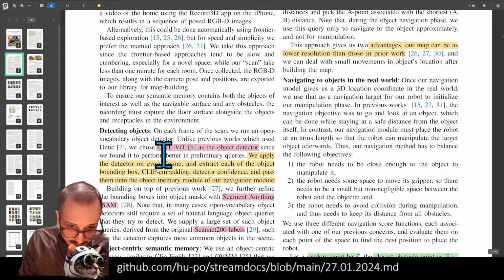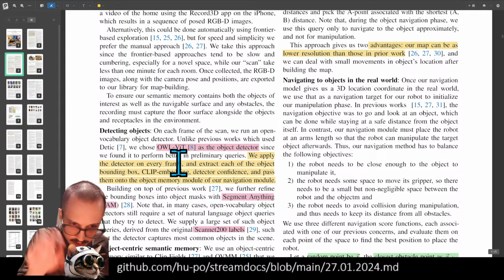For detecting objects, they use the OWL-ViT as the object detector. They apply it on every frame, so every single RGBD image that's coming from this head camera, and extract each of the object's bounding boxes. Old school object detectors work with a little bounding box, so they basically get a little square within your picture that defines the exact object, and then you can kind of crop that out. The CLIP embedding is basically they feed that specific cropped bounding box into a CLIP model, and the CLIP model will give you an embedding that represents kind of the semantic content of that. Pass them on to an object memory module for our navigation module.